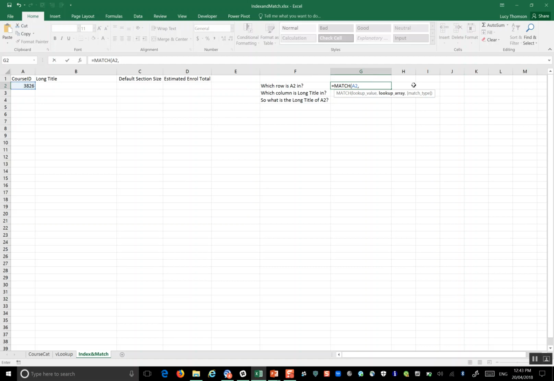Lookup array. So where do you want me to look? Where is it that you want me to go looking for that? I want it to look within course ID, within the column course ID. I can just start typing course ID, there it is, because that's my named range, remember? And then the match type I'm after is an exact match. And I close my brackets on that. Alright, so 3826 is in row 14 of the course ID column.